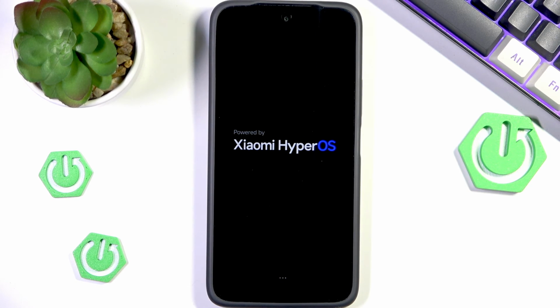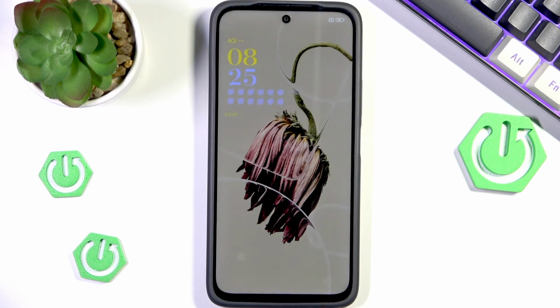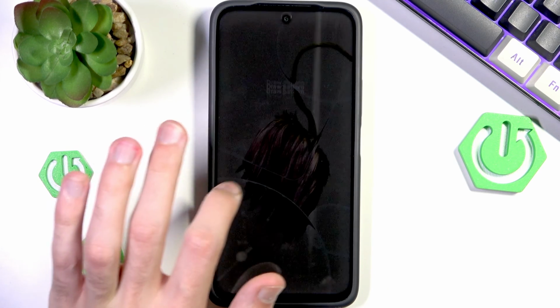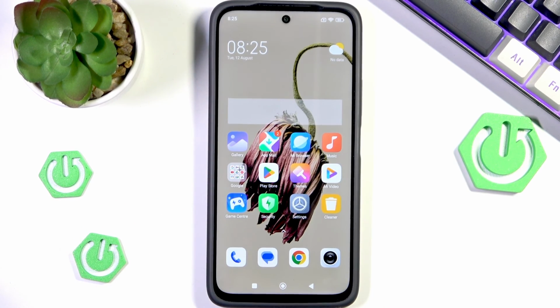I typically record this video showing the calculator because normally the calculator also rotates, but for example on Redmi it doesn't. There's no way you can actually put your calculator in landscape mode. So yeah, just keep that in mind.